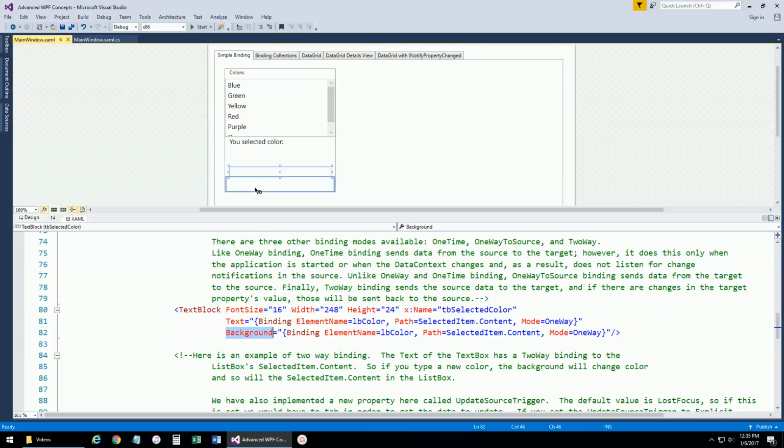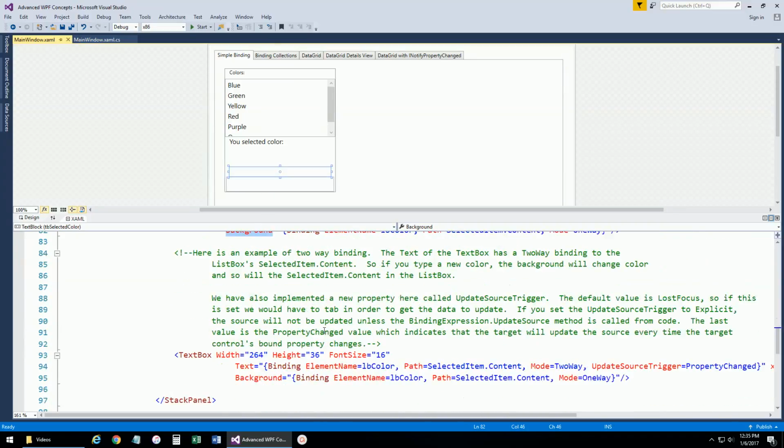Now let's look at this last example down here. And so this is an example of two-way binding. So first the text of this last text box. Now we switch it to a text box, not this label text block. So we're using a text box now, and you can see the text is bound exactly the same, except now we've changed the mode to two-way. And we've also bound the background color of this text box the exact same way we've done it before.